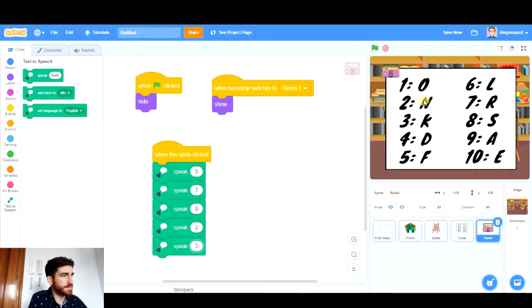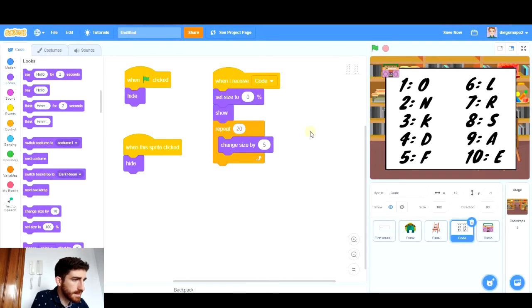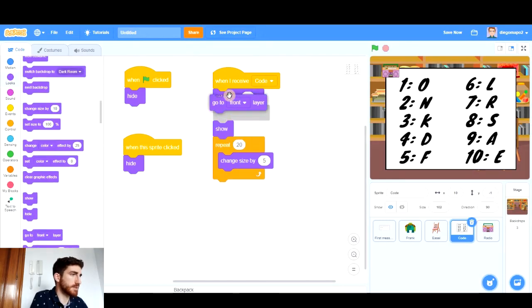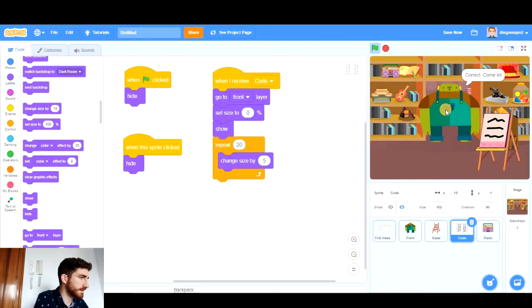yeah, important. As you see, we have to send this to the front layer. Because if not, the radio is on it. So when I receive code, go to front layer. That way, it's gonna be here. And if we click on the radio, 5, 7, 9, 2, 3. All right. So we click on Frank, we write it, correct, come in.